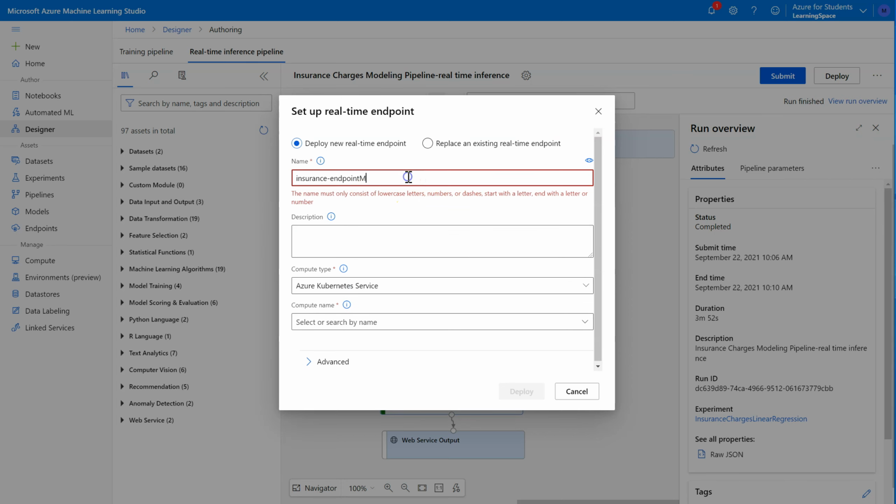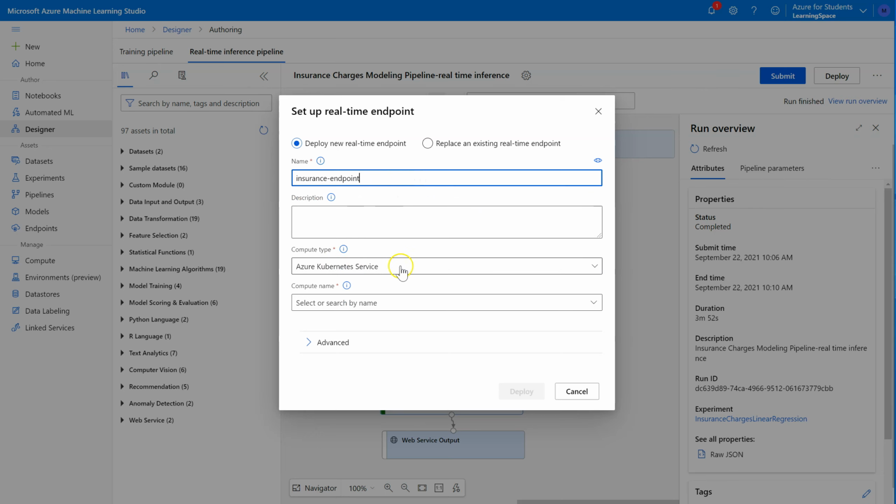There we go, can't have uppercase. Anyway, we create that, and now we've got to pick our container type. So Kubernetes is their more scalable production type deployment. You can use Azure Container Instance as well in production, but this one is their, I guess, more powerful engine.